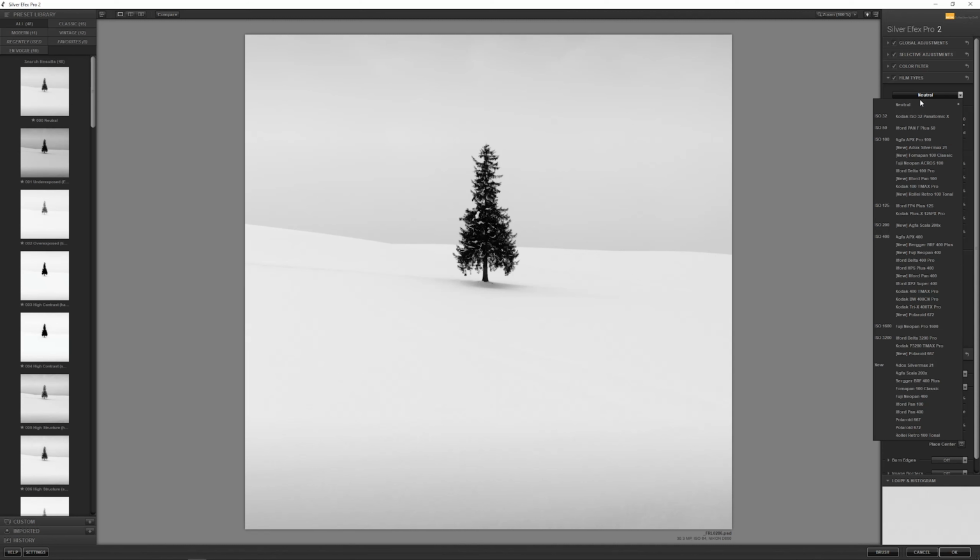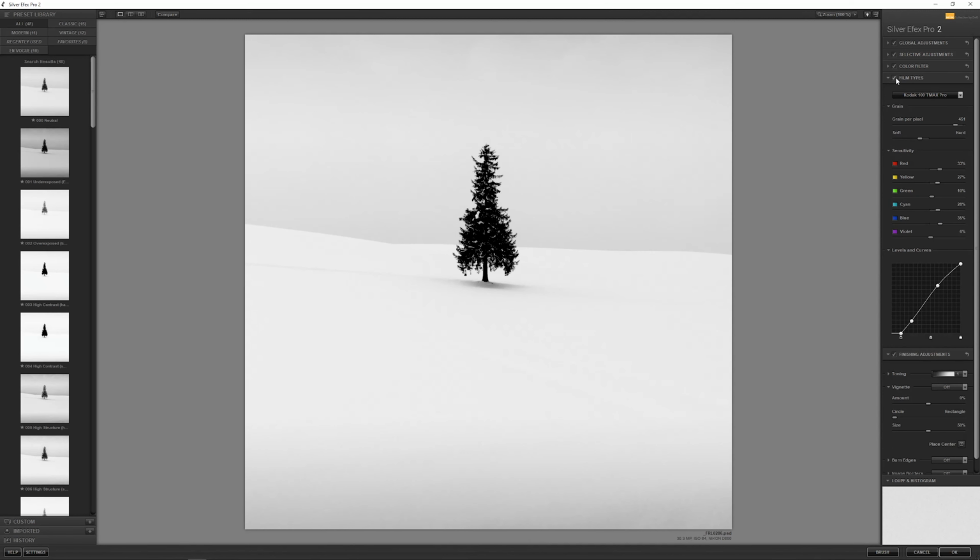I always tend to use the same 2 or 3 film emulations, one being Acros 100, which is really contrasty and nice, and also the T-Max Pro, which is even more contrasty. And in this case, that's the one I'm going to use. So I'm going to click on this, and as you can see, the before and after, it makes the image much more contrasty.